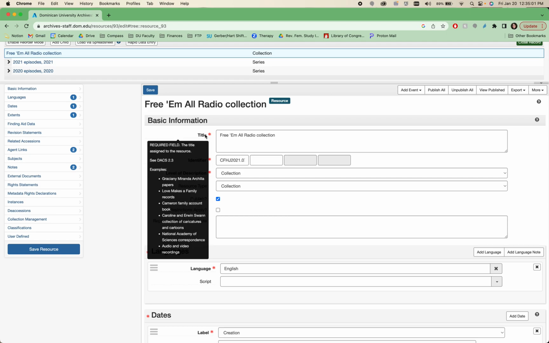It gives you information about what to include in the field based on DACS, which is the archival standard that most archivists in the United States and many other places adhere to. So it gives you a definition and it gives you examples and it gives you the place to reference to see where this information was pulled from.